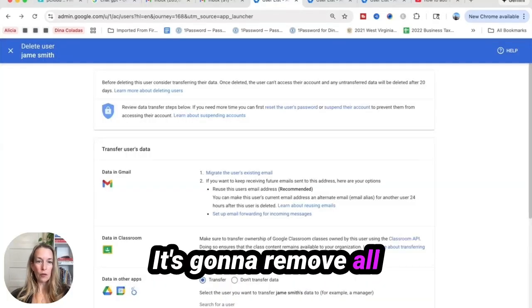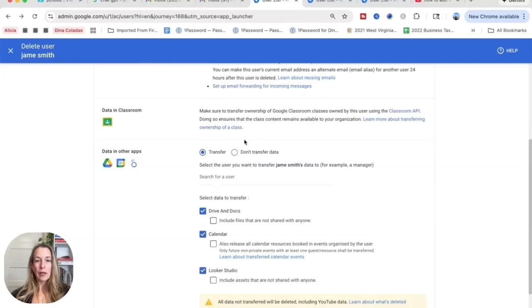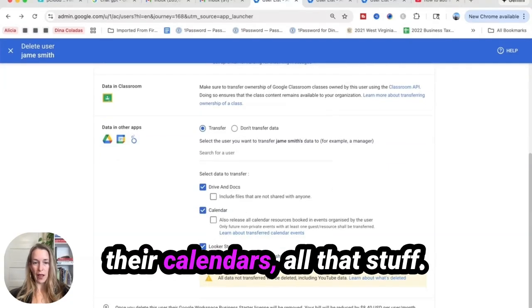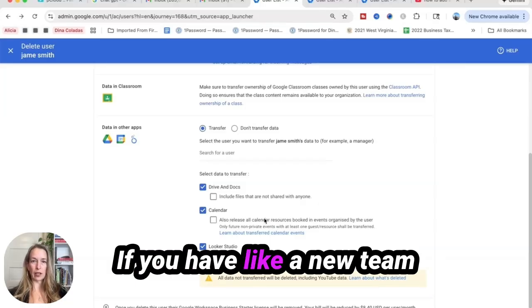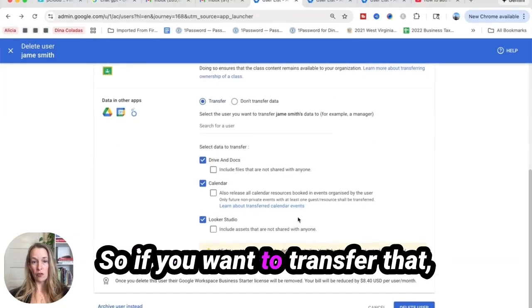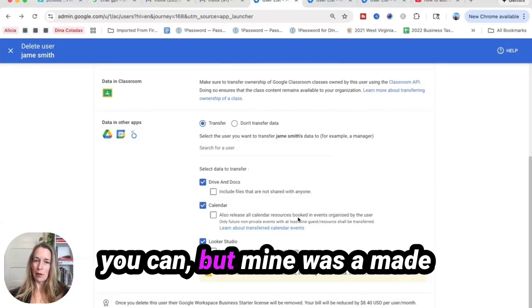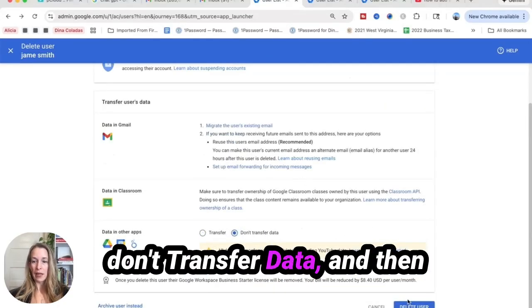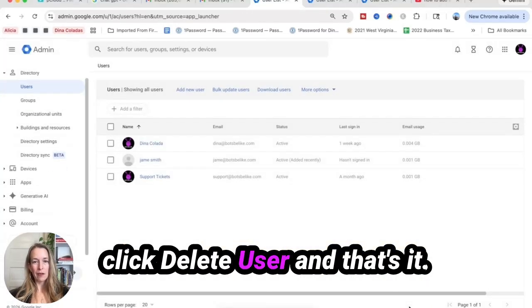It's going to remove all of their information, but you can transfer their data to Google Drive. You can save their calendars, all that stuff if you have a new team member that's going to have the same information. So if you want to transfer that, you can, but mine was a made-up person, so I'm going to click Don't Transfer Data and then click Delete User, and that's it.